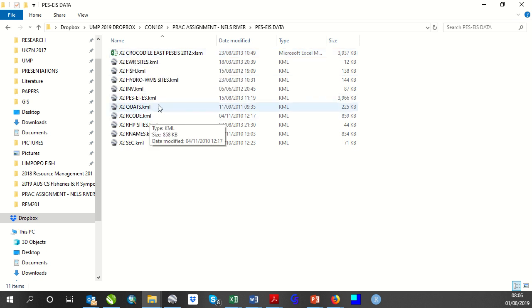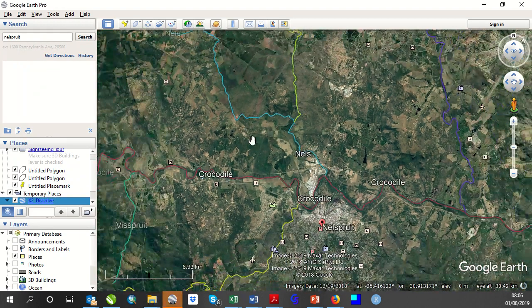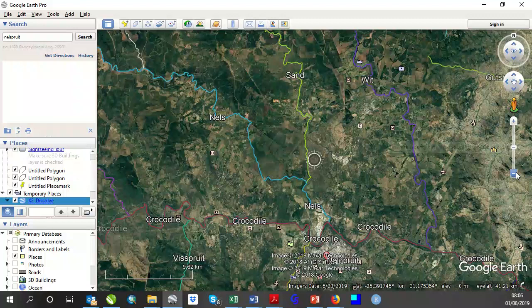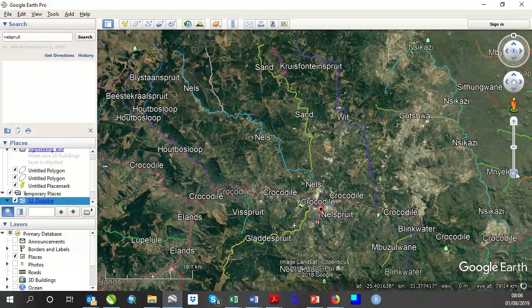So the first thing I do is I want to know what the river names are. So if you click on the river names, you'll see that it takes you to your folder, and you can see here you're working on the Niles River. You can see where it comes up. Close just above Nullsprite, you have the Niles catchment.